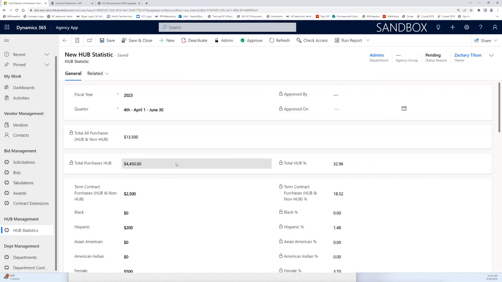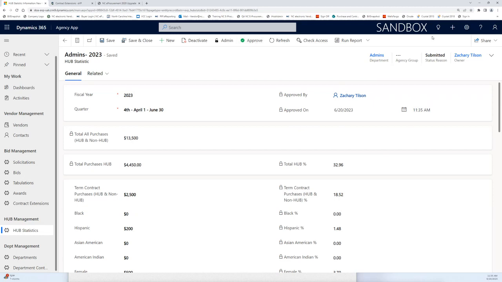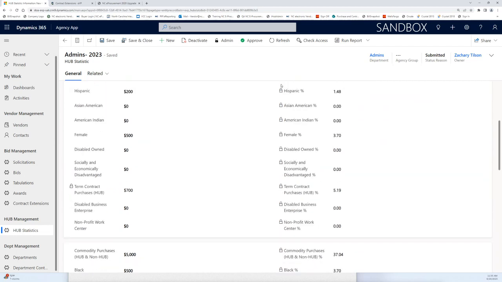And once you are ready to actually submit your hub report, you would come up here and click this approve button. You'll notice currently that our hub record has a pending status. Once I hit this approve button, it moves into a submitted status, and the approved by and approved on date and time are all filled out to match the user who clicked the approve button. And the hub office should now be able to review this hub record.